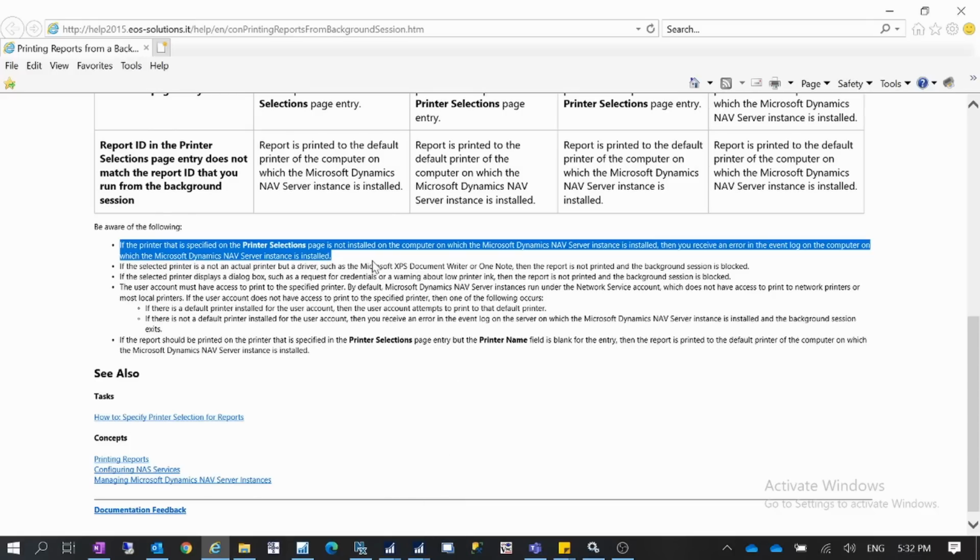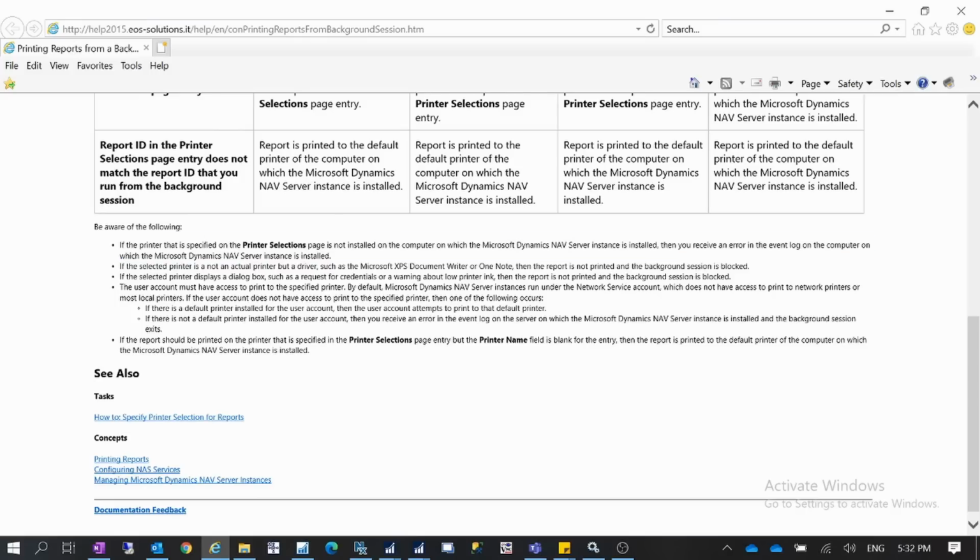If it's not installed on a NAV server, if you specify that from your printer selection, but you didn't install it on the NAV server, then you will see the error, okay? You must install that printer on your NAV server. So if the selected printer displays a dialog box, such as a request for a credential or a warning, then the report is not printed. So this is normal, right?